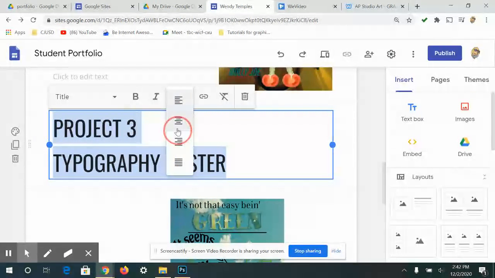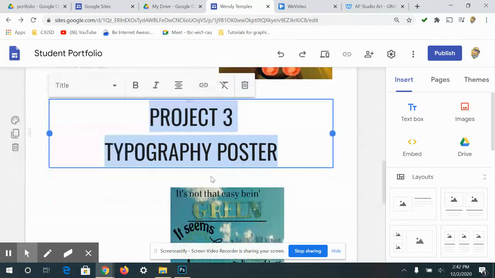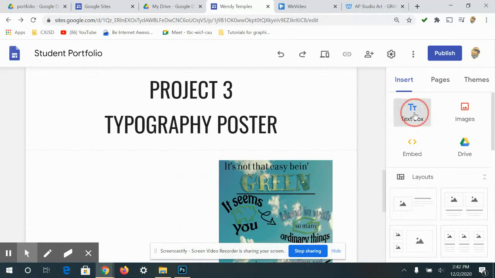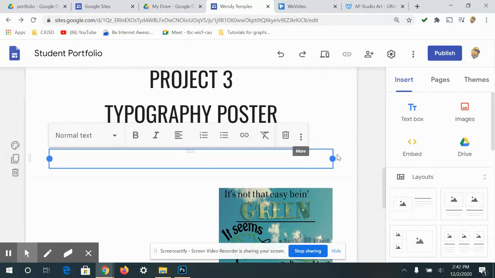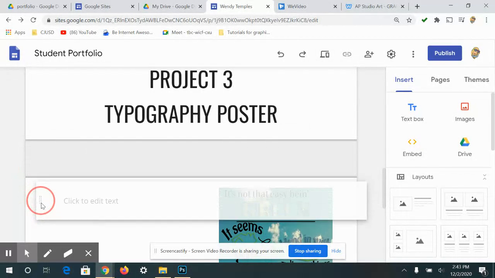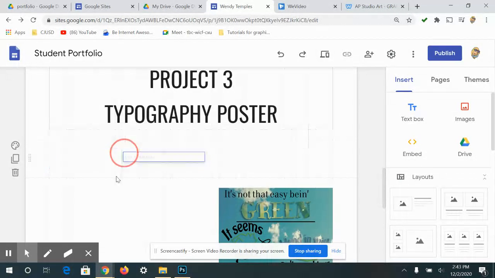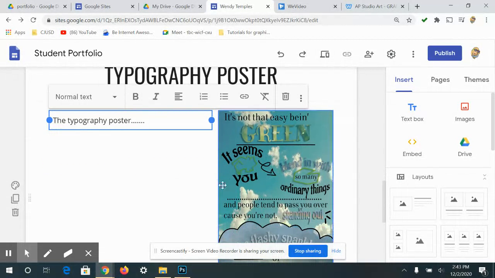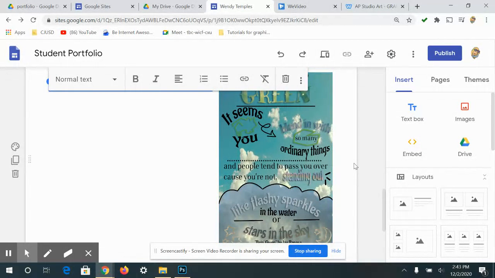I would have to go up and change everything at the top if that's how I wanted it to look. And then I would have to put a text box right here. So I'd click on text box and let's go ahead and shrink this down so it fits. And then we're going to move this right here. All right, so the typography poster was da da da, and you would just keep typing. Talk about your project, talk about why you used the fonts, the color choices that you did, etc. How you created it.